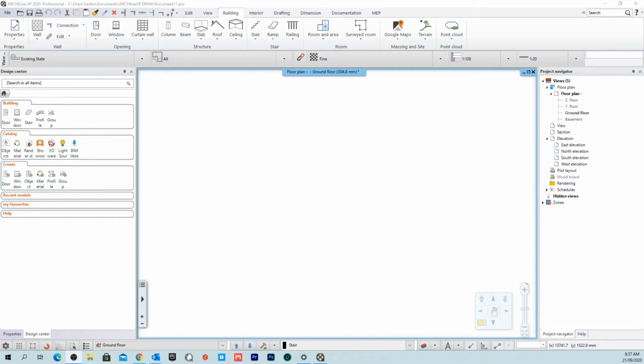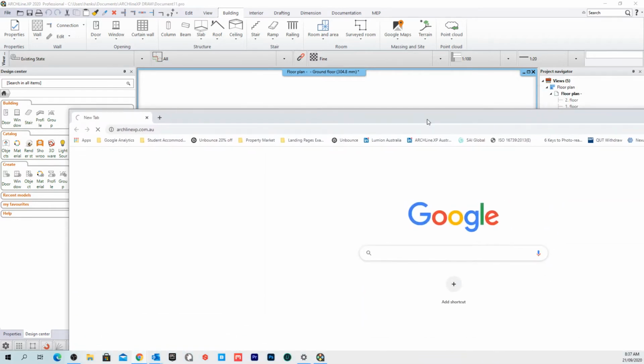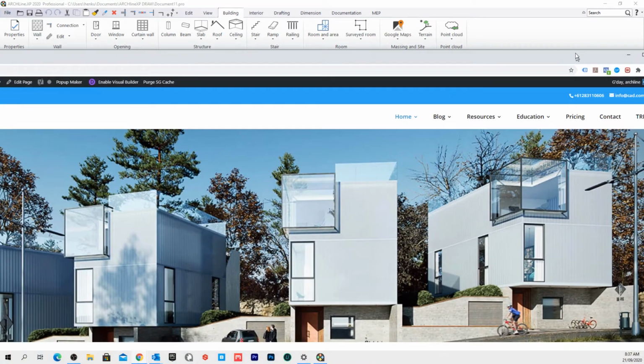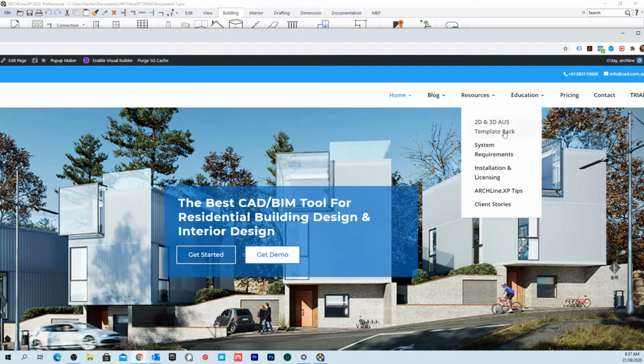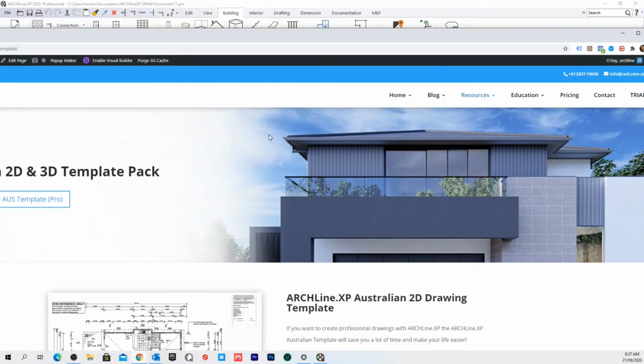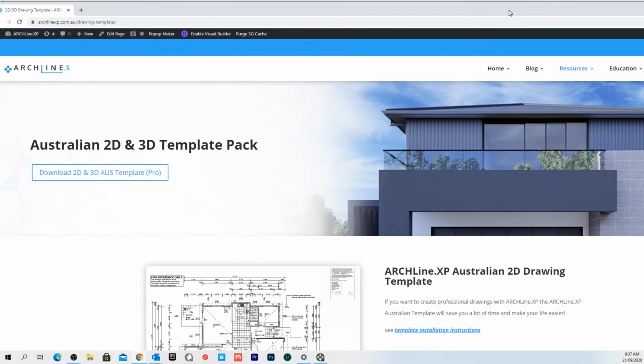In today's tutorial, I'm going to show you where to download the new Australian template pack, how to install it, and just a very quick overview of how it works. Right now, the first thing that you want to do is go over to ARCHLine.XP.com.au and download the template pack here in resources, 2D, 3D template pack. Now this installation works only for ARCHLine XP Pro, and we'll be making another video for ARCHLine XP LT.